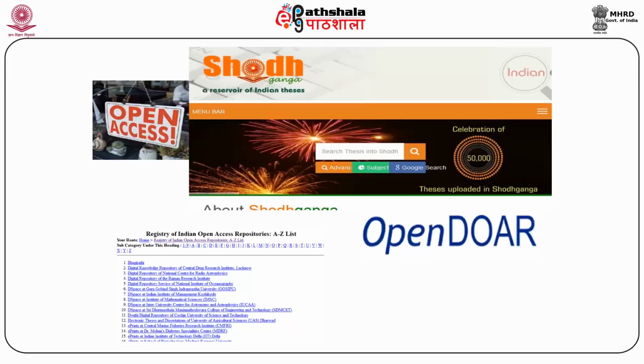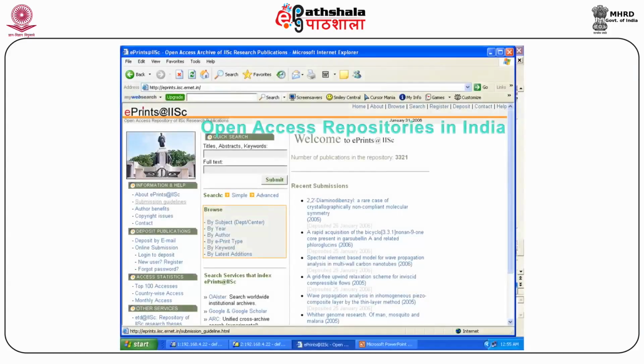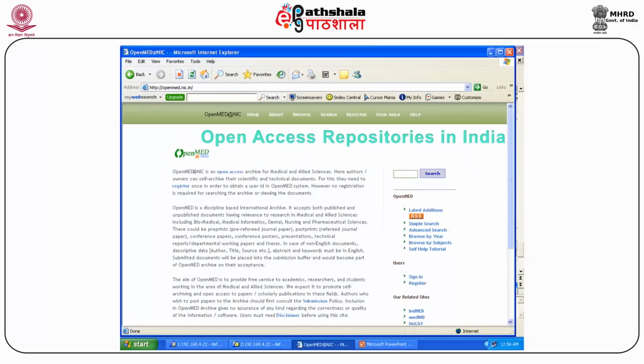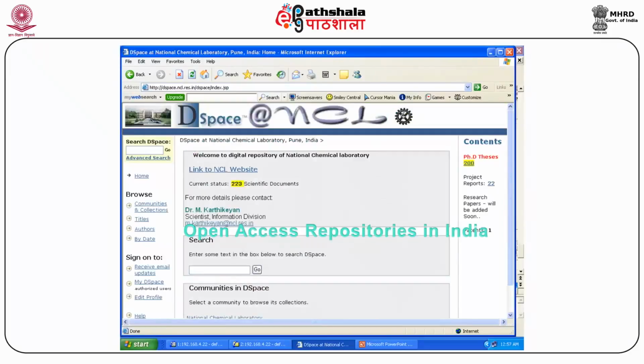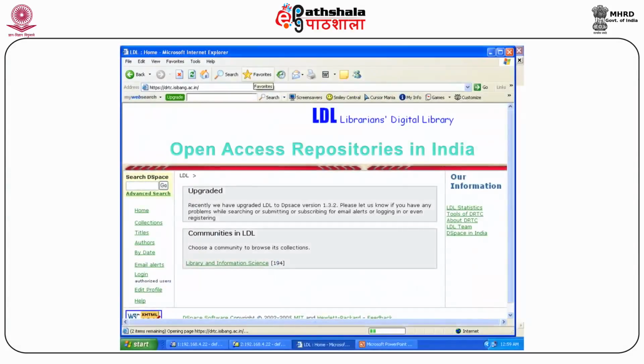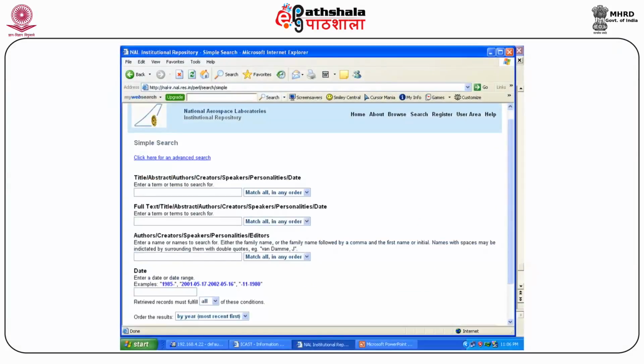Shodhganga, which is an INFLIBNET product of theses, which is full text content, full text theses, of which we celebrated 50,000 theses the day before yesterday. So this is our open access content. It is absolutely free, no registration, no payment. Come and use the full text theses available in the repository. Open access repositories in India: IISc, this is Raman Research Institute, this is from OpenMed, this is the content from NCL, National Institute of Oceanography, Library and Digital Library.